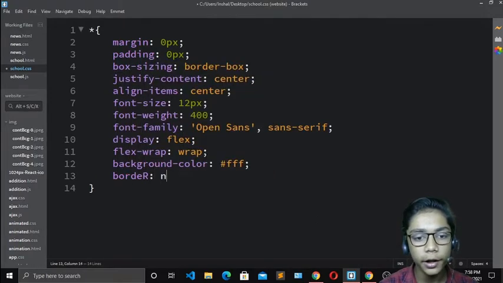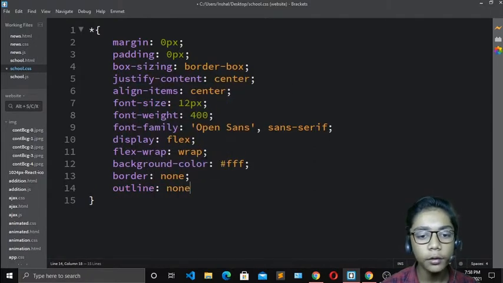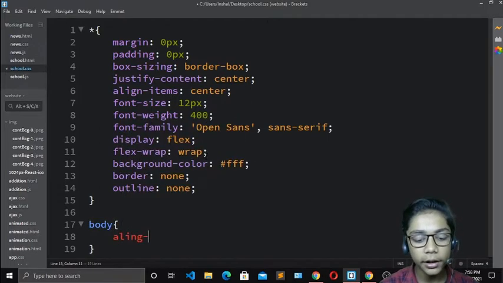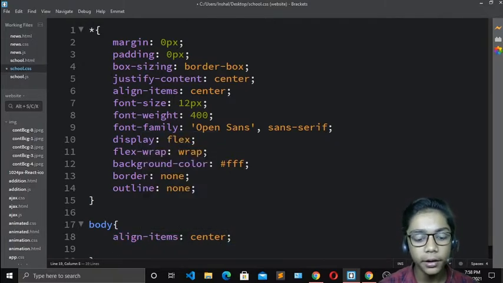Border should be none over here. Okay, so I will write border none and outline none. So I will write outline should also be none. So when you've done that, come over here and write body now. In that I will write align items in center first of all. Okay, so the spelling is incorrect, so I will take it to N over here. Okay, after G you have to write N. Then write justify content, which should be center.